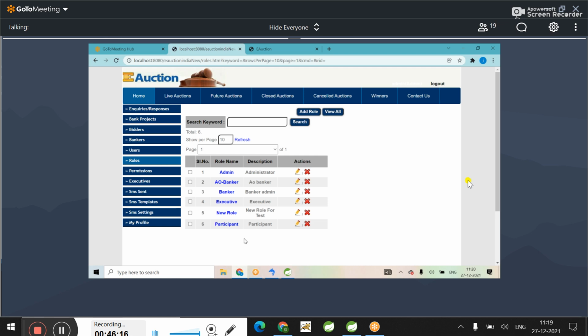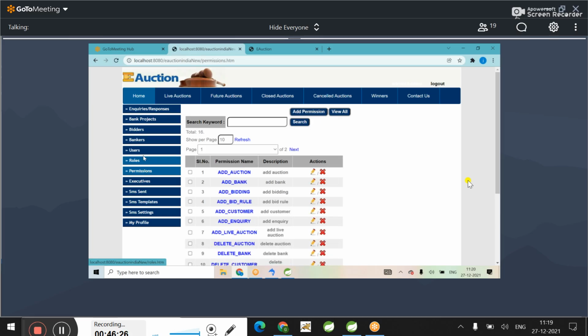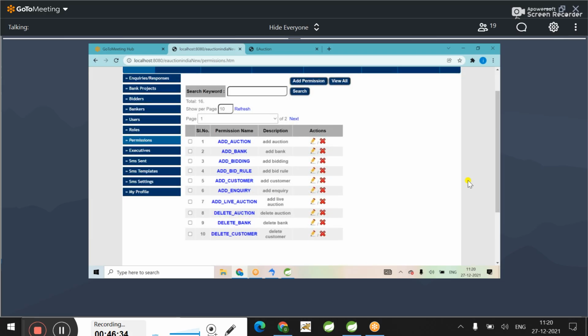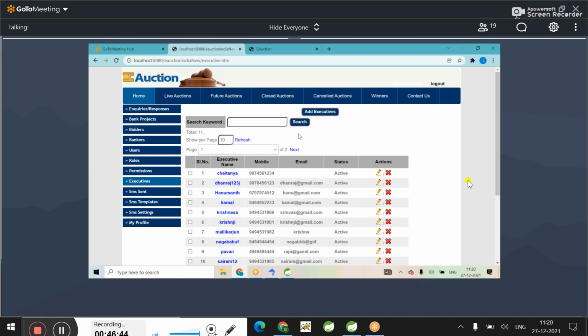So roles can be added to the system dynamically here, and permissions also can be added dynamically. For that, they added 2 functions, guys. I guess delete will work as expected. Last time it's working. Add won't work. So let's ignore. So executives, if you want, this screen can be used, guys.